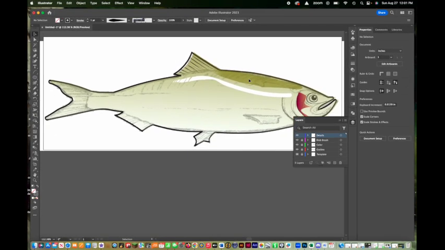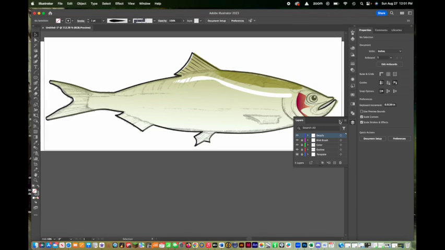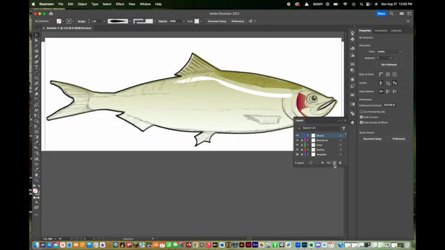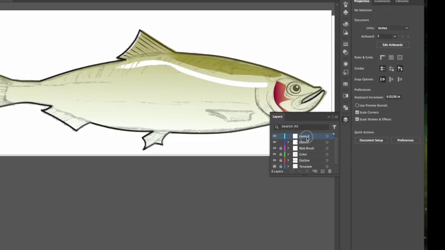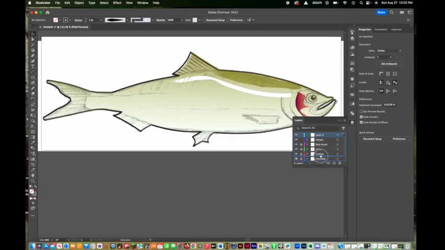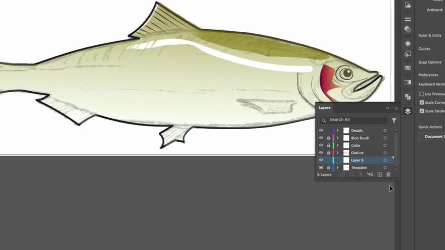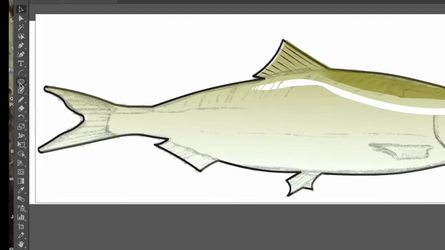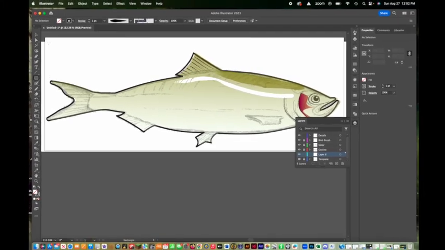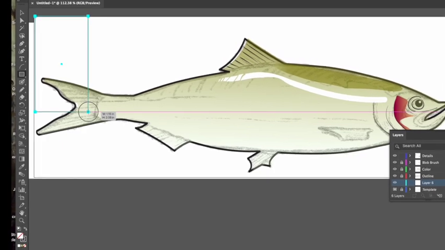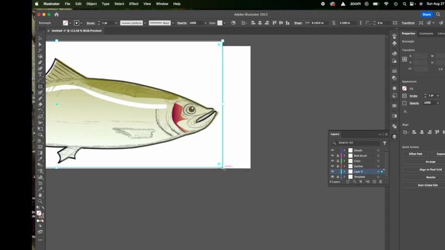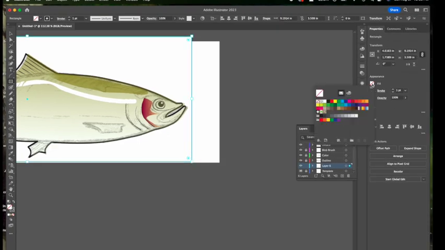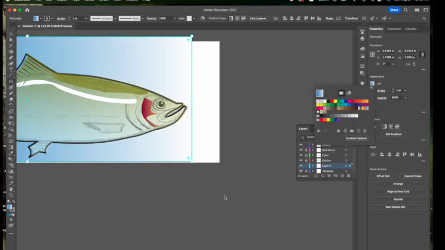I'm going to show you one last thing before we go, just to give you something to think about. We're going to do another layer, and it'll automatically stick the layer on top, but we're going to drag it all the way down to the template layer, and we're going to use the rectangle tool and draw a shape out over the whole thing.